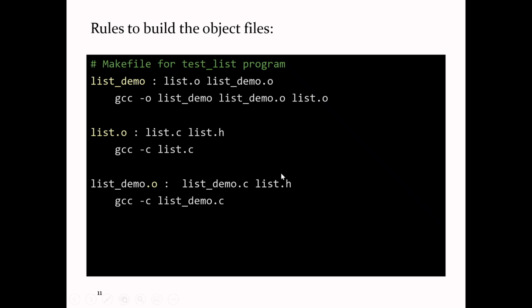One of the first lines in listdemo.c is include list.h. So if list.h changes, I have to rebuild listdemo.o. If listdemo.c changes, I have to rebuild listdemo.o. How do you build listdemo.o? Well, you just compile listdemo.c.